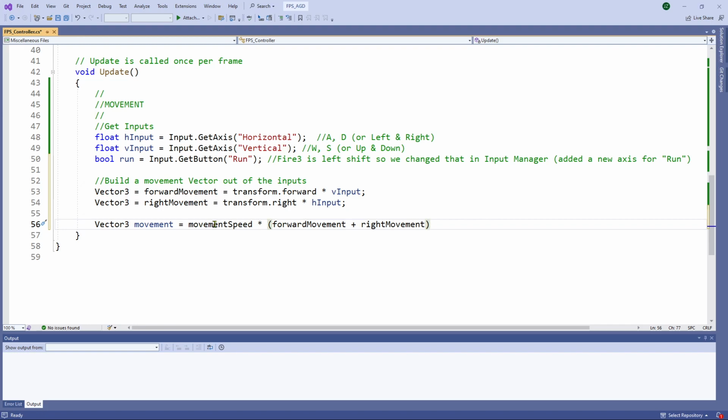Now, I suppose I could have an interim step here to eliminate moving forward and diagonal at the same time, giving you kind of a speed boost. But I don't want to overcomplicate this. If you push forward and right at the same time, technically you're going to move faster.